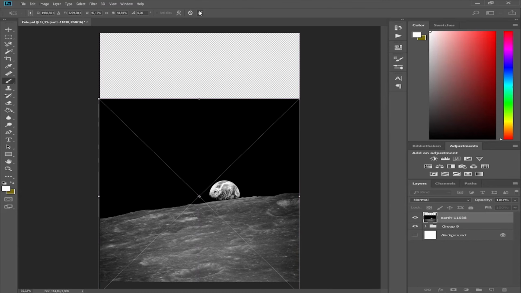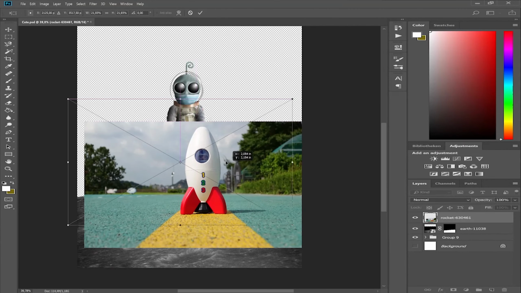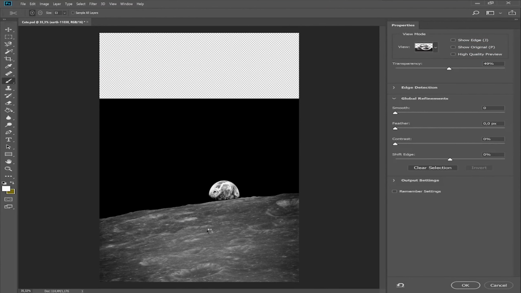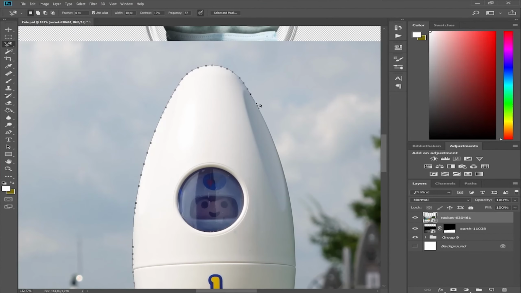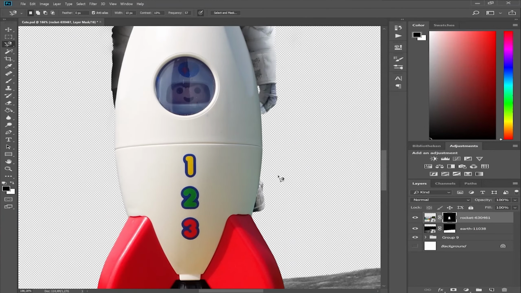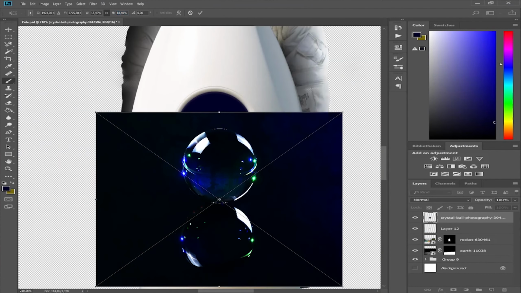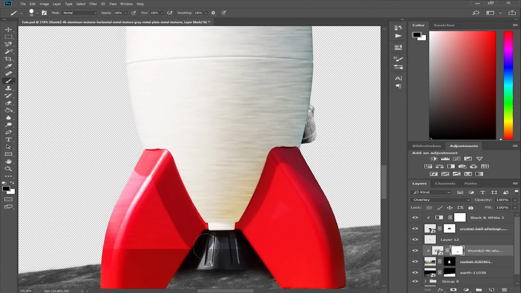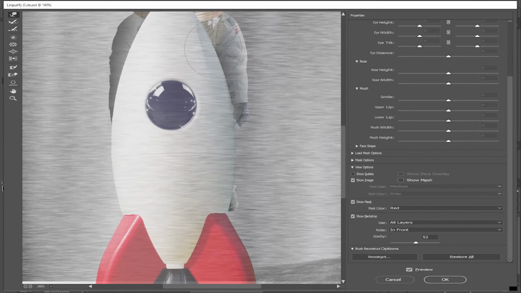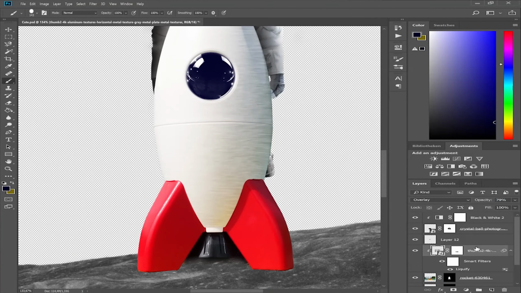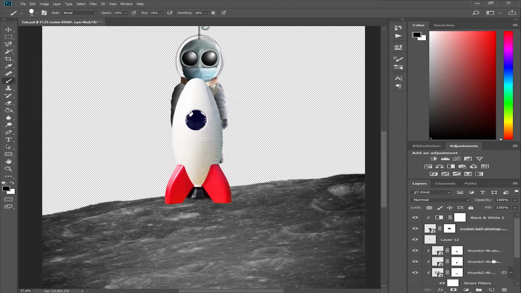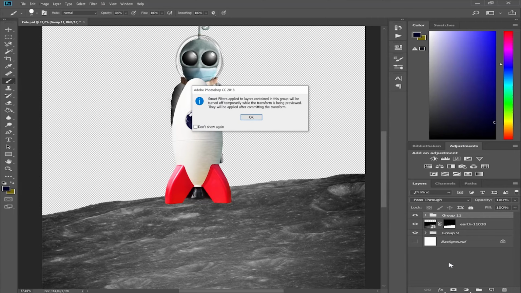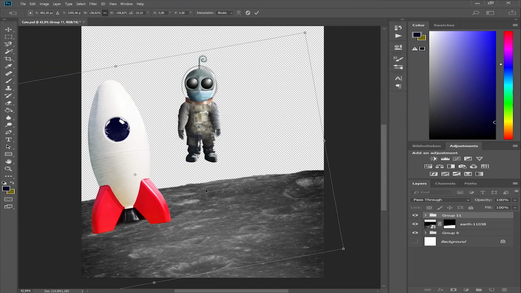It's time to build the environment. Therefore, I used this image of the moon and a toy rocket. Of course, I masked everything out again and used a solid color layer and the same glass sphere as before to make the window of the rocket. To get rid of the plastic look, I used my metal texture again and of course Liquify to get the shape right.